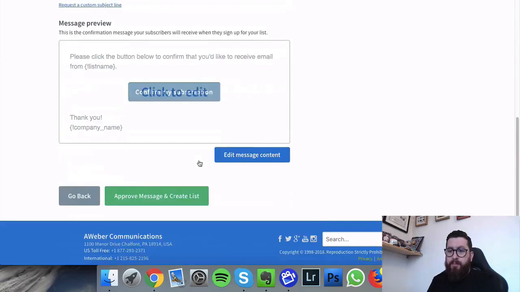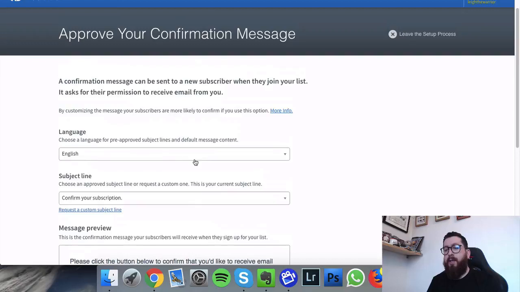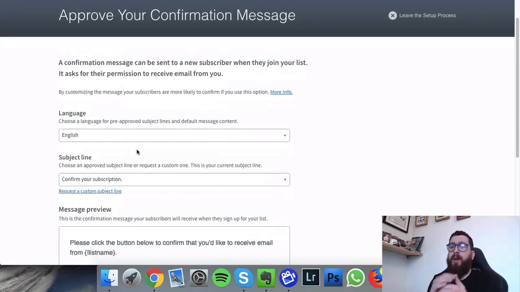Approve your confirmation message. Right. Now this is an important thing, and we're going to talk about this a bit more in a second. But the confirmation message is basically once someone is opted into the list, they will receive an email that will ask them to confirm that they wanted to join this list. I don't 100% agree with this process, but they do it to eliminate spam and people being put on lists automatically. Okay, so there are processes to avoid this.